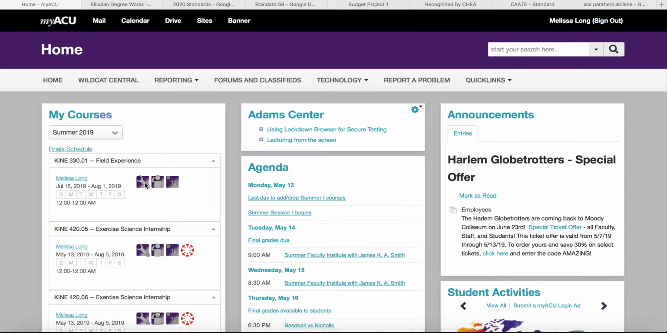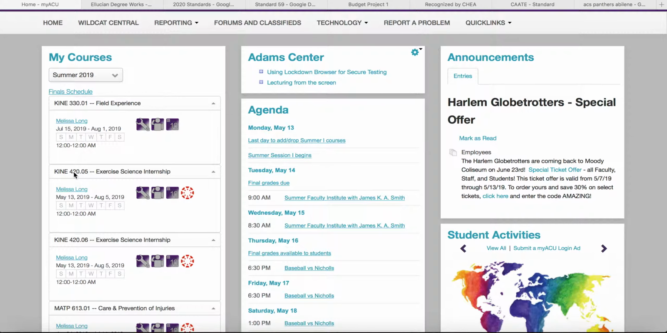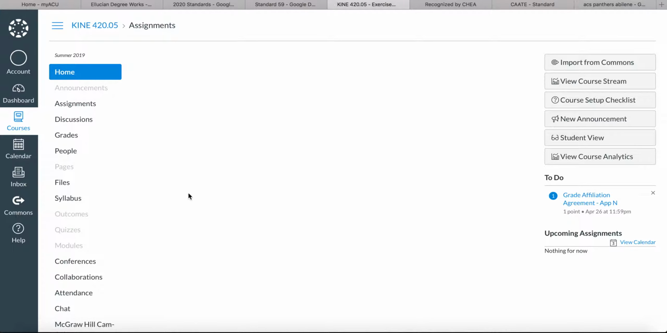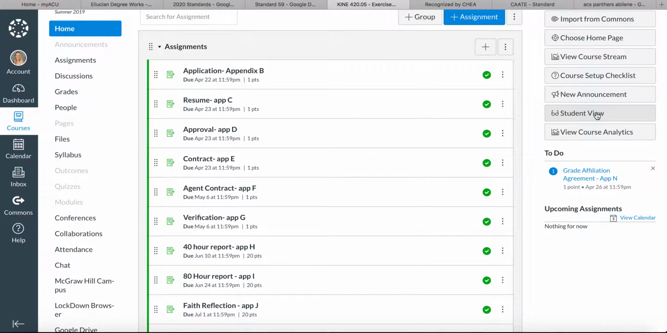Mine might look a little different than yours, but you should have your courses over here. Make sure you're clicked into summer 2019. Most of you are either going to have kinesiology 420.05, meaning you're doing your internship in Abilene, or 420.06, meaning you're doing your internship outside Abilene. Go ahead and click into your Canvas, and I'm going to switch this to student view so you're not quite as confused. This is what it looks like on my end, but let me click student view for you.